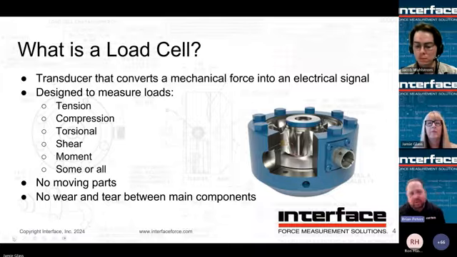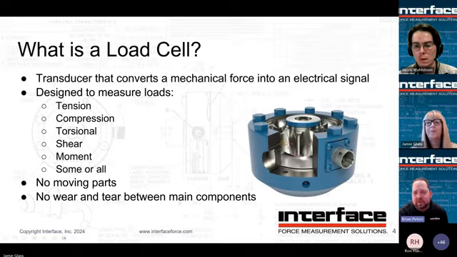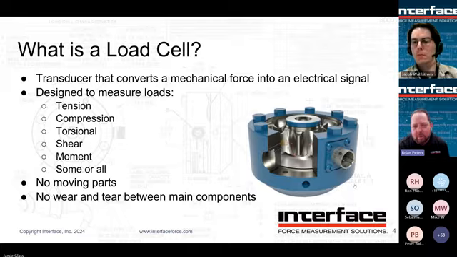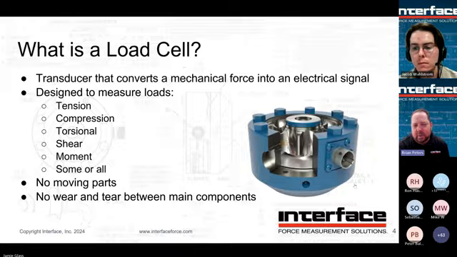So we've got to start with the basic definition, make sure we're all starting from the same foundation. Load cells, I'm sure most of you are well familiar with them, but essentially it's a transducer, converting mechanical force into an electrical signal. They can be configured to measure a variety of forces, whether tension, compression, axial, torsional, shear, bending moment. And then, of course, we can combine design aspects to be able to measure some or all of the above.